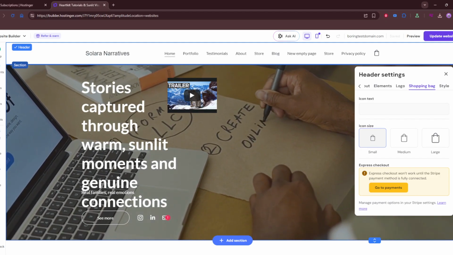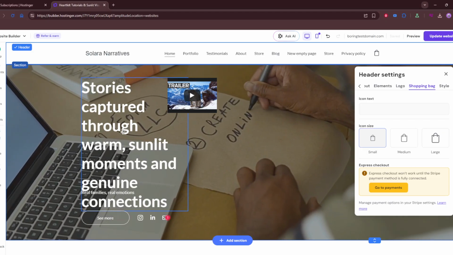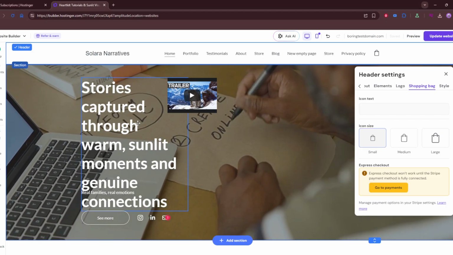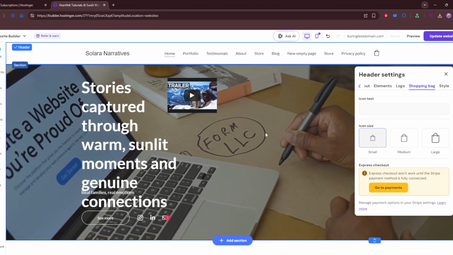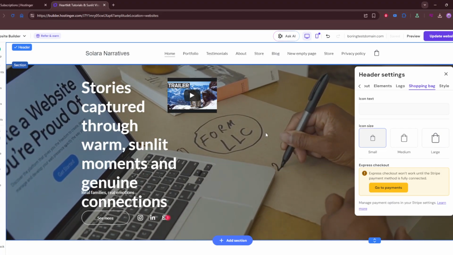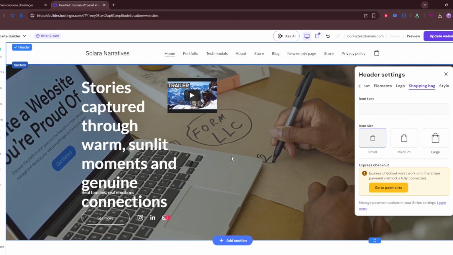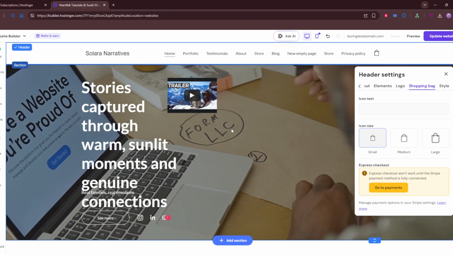If your header sits over an image, consider a solid or semi-transparent background to keep links and buttons clear. When you're happy with the design, preview the page to make sure the header looks right. Use the preview to check desktop, tablet, and mobile views.